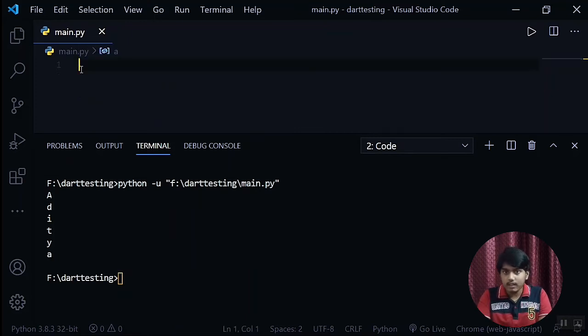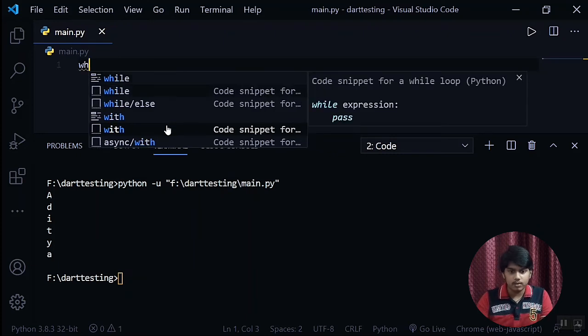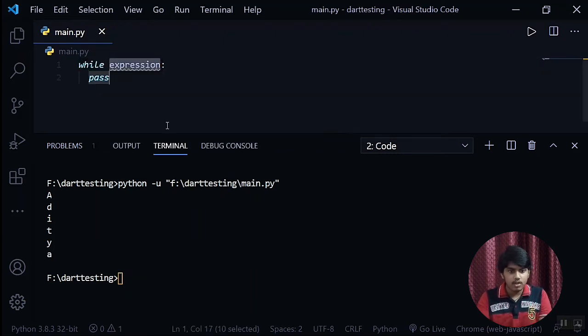If you didn't understand for loops, don't worry, go to Google search and try some examples, and go to some IDE or check it in your Python terminal to see how that works. So first we'll go to the while loop now. So here: while expression and pass. Expression is nothing but a condition. So here I'll give a condition.